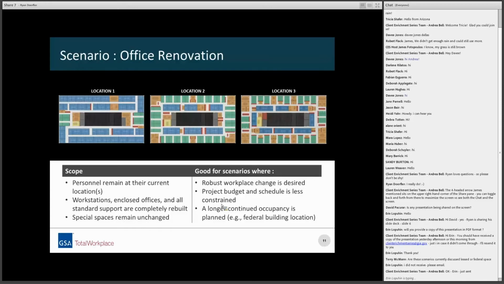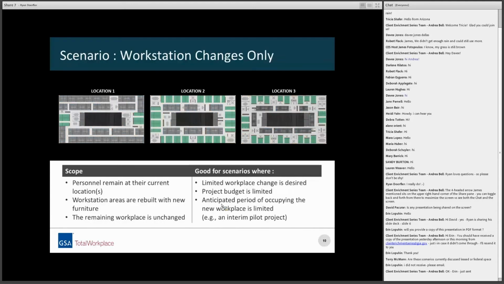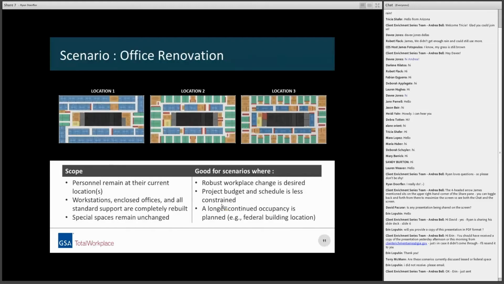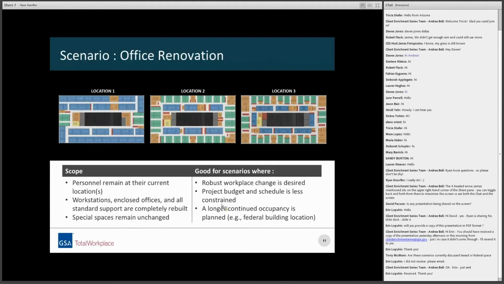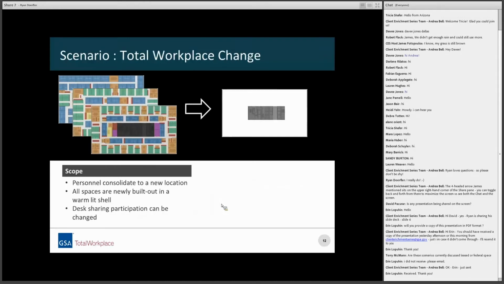Very often, the special support spaces like server rooms will stay the same because it just ends up being too cost prohibitive to change them. So the office renovation scenario is the type of scenario that would be right for there. As you see here, it is a much more robust change. The nice thing about this one is you're not nearly as limited as in the workstation changes only scenario, where you're only focusing on the workstations and you have to think about how they're distributed around the workplace. In the office renovation scenario, everything that's colored here is wiped away and rebuilt anew based off of the scenarios that are produced in WIFM.